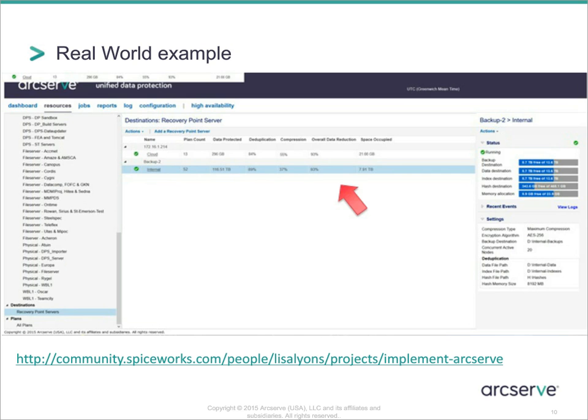All I will say is that one of the big advantages ArcServe has over Veeam is the fact that it supports physical as well as virtual. A lot of customers have to deploy two backup solutions, where obviously Veeam is a good solution, but it can only protect their virtual infrastructure.